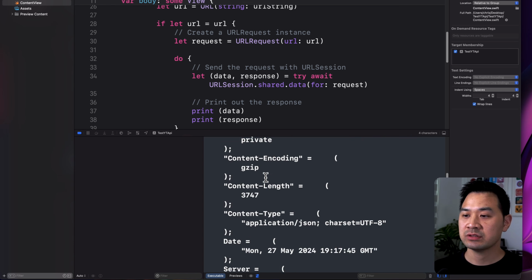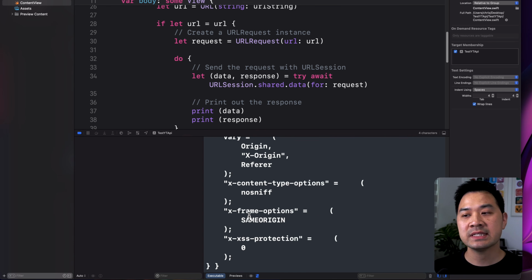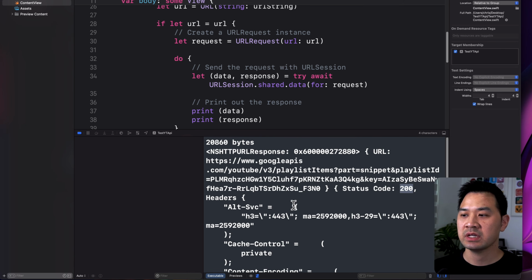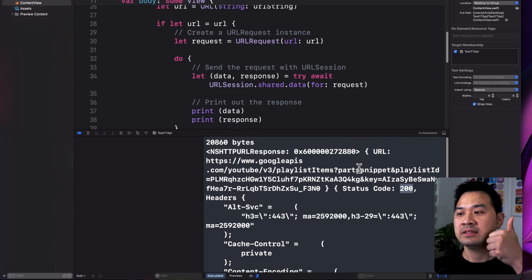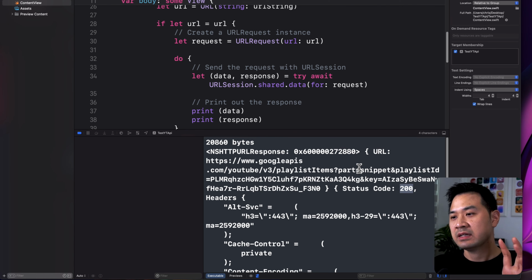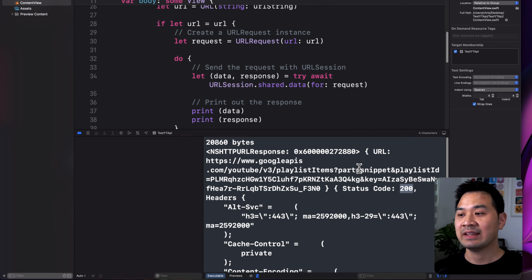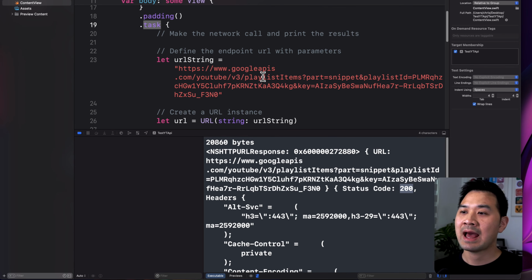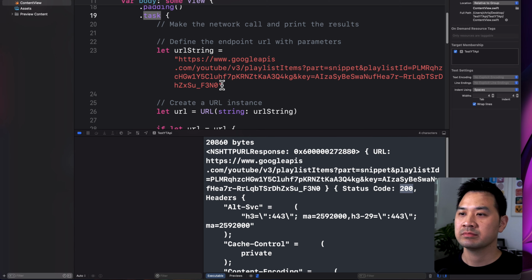Let's take a look at what we get here. Now you can't actually see the JSON data, but you can see some details about the response. But status code 200, that is a good sign. That means that the API accepted our API key, it accepted our request as being valid, and it returned an okay response.